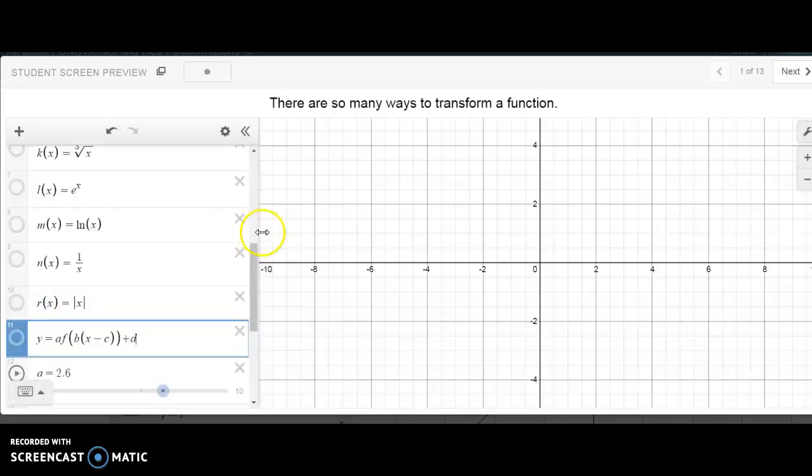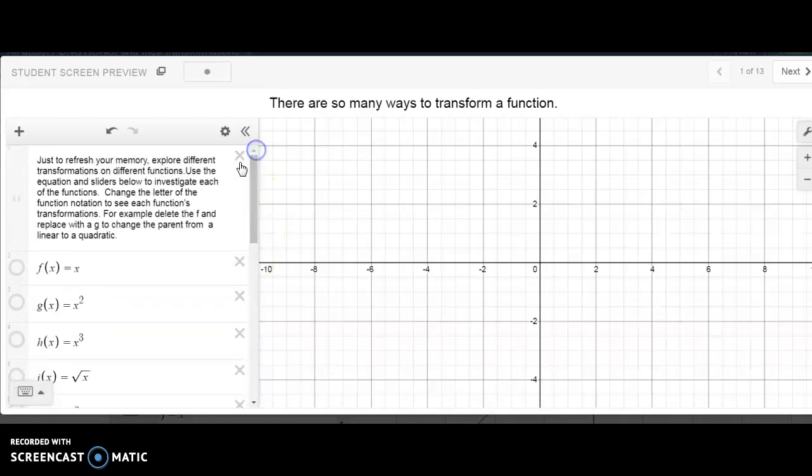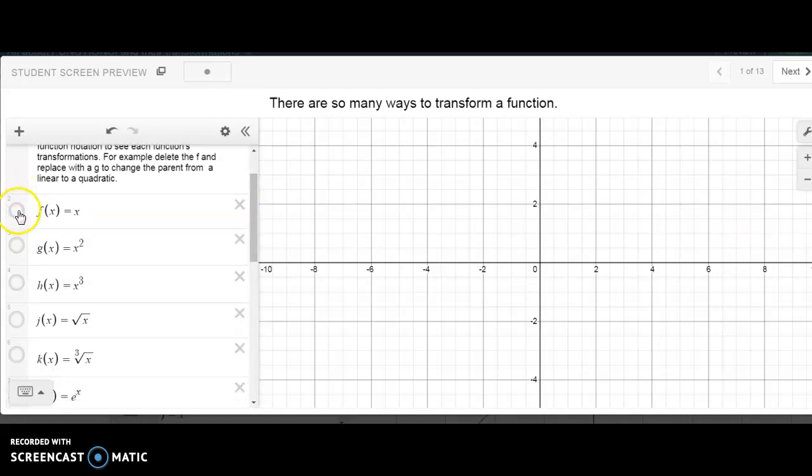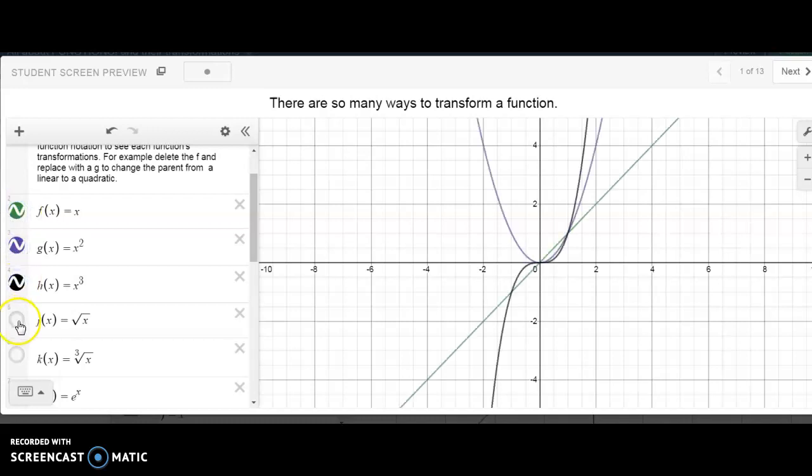Here's a quick video on using this page in Desmos. You've already seen from the previous lesson a page similar to this where it was asking you to look at different parent functions by exploring them, turning on and off each of the functions, as I'm doing here.